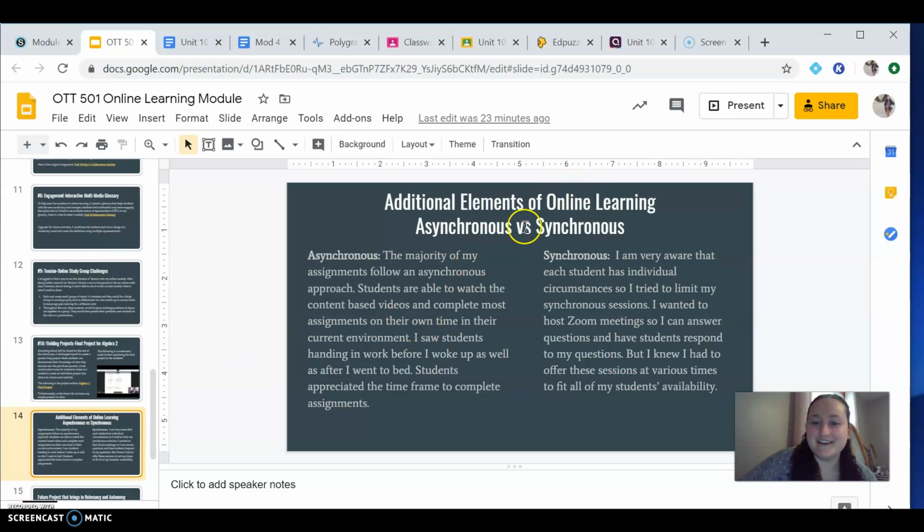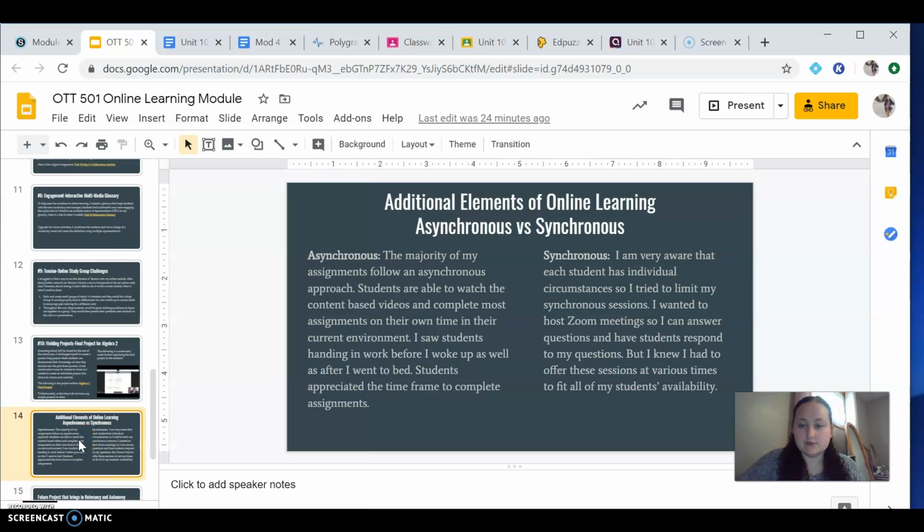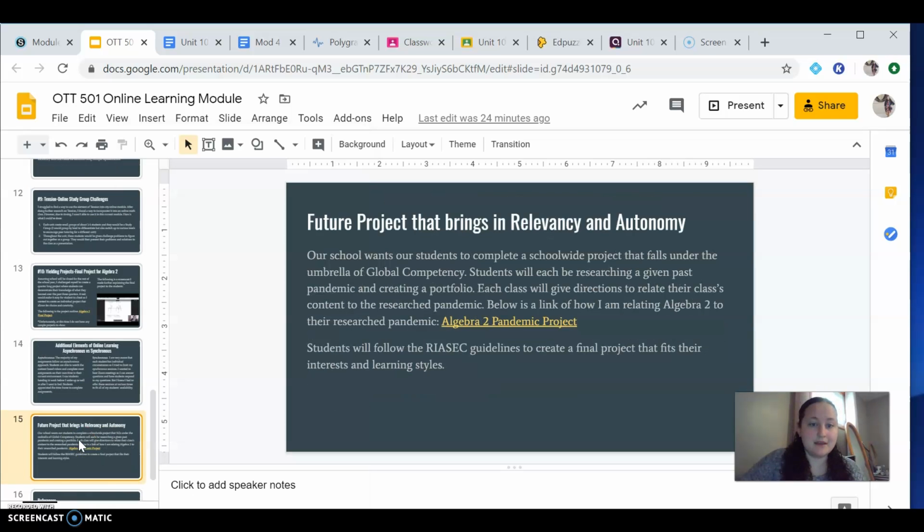So additional elements of online learning. I provided students both asynchronous and synchronous sessions, mainly because I know students, especially my students, have a whole bunch of different things going on. So I didn't want them to have to meet at a specific time every day. So I gave them a lot of choices to do work at any time they wanted. I made assignments start at 8 a.m., due 8 a.m. the next day, so they could do it right in the morning, they could do it at night, they could do it in the afternoon. But I also held those synchronous sessions, like those Zoom meetings, so that questions can be answered in real time.